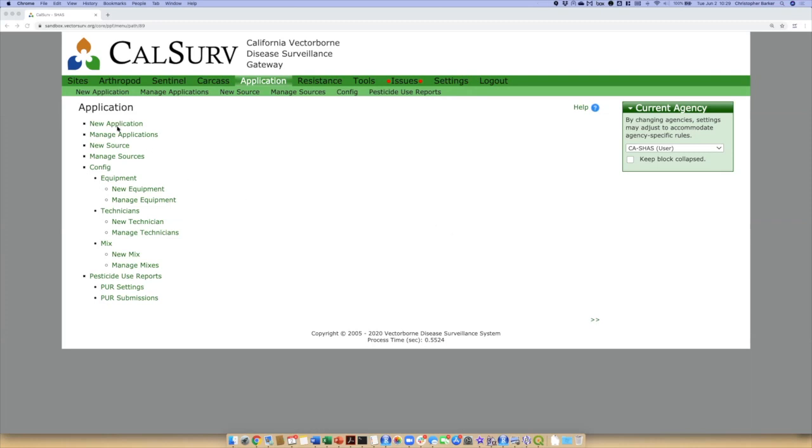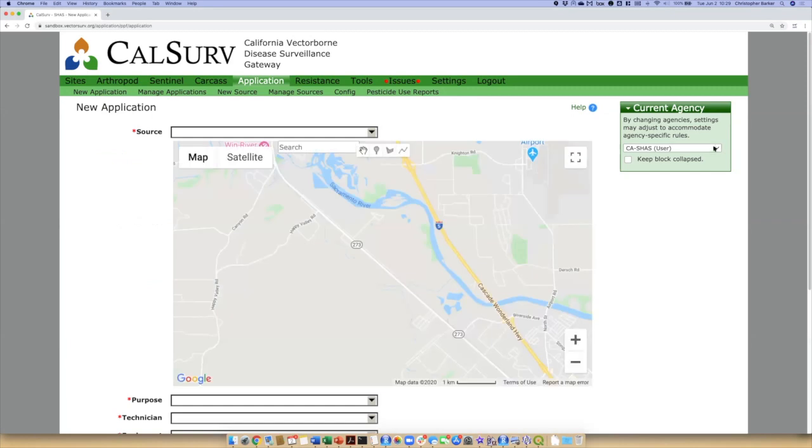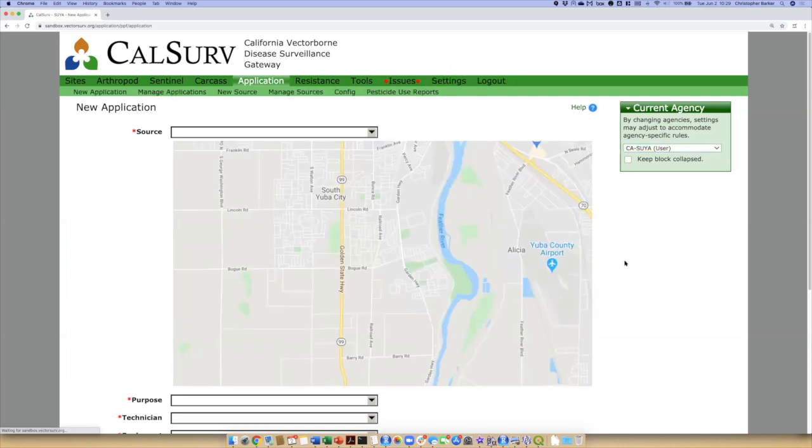So again, we have new and manage. I'll start by just creating a new application. And I'll switch over, just for the sake of moving around in different agencies and showing you different agencies' use. I'll flip over to Sutter-Yuba. They're another one of our users that have a lot of data starting last year. So from the start of 2019, their data are in the system. Let's say I'm going to create an application to a particular source.